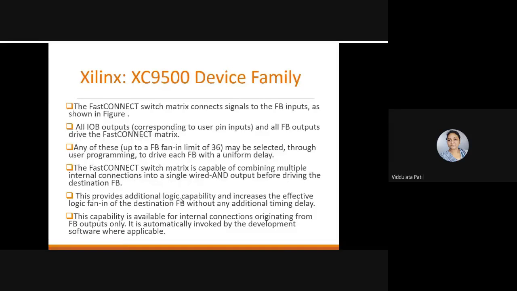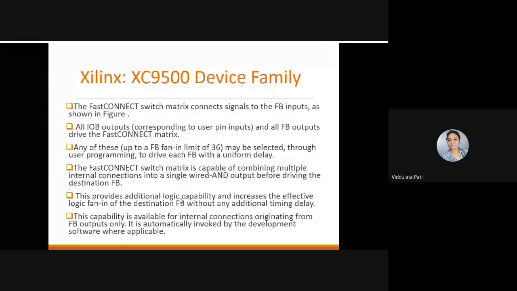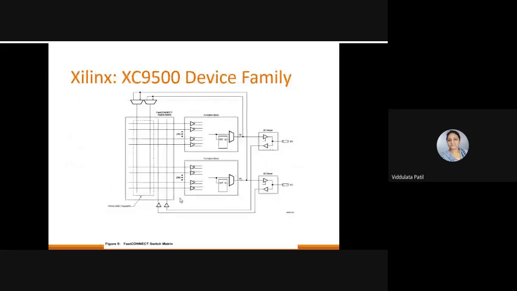Now one more important block in this device is the fast connect switch matrix. This fast connect switch matrix connects signals to the FB inputs. Here you can see this fast connect switch matrix that connects these signals to the functional block inputs. Here you can see all these connections that are from this fast connect switch matrix.